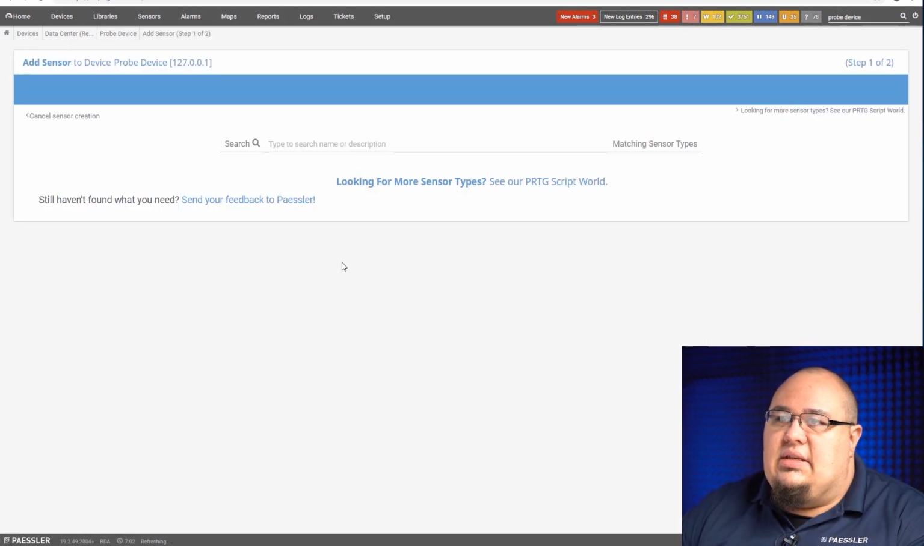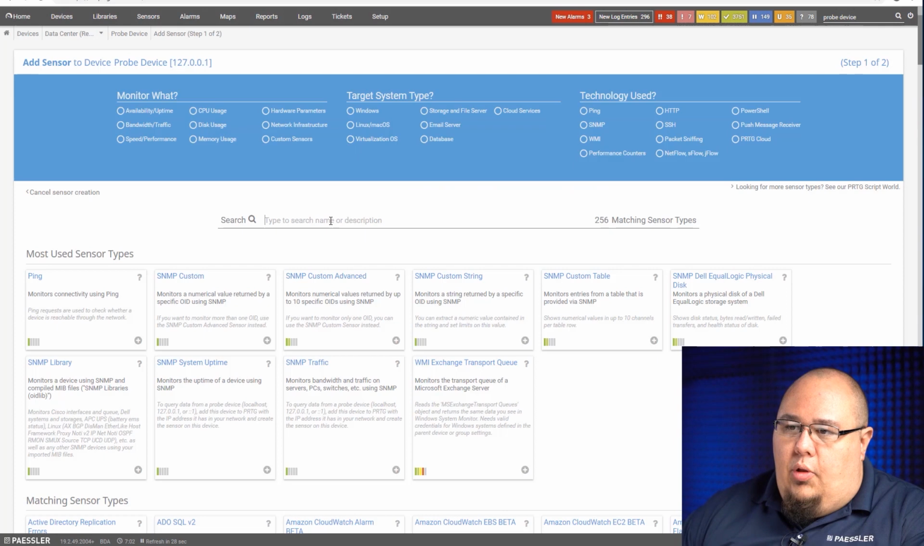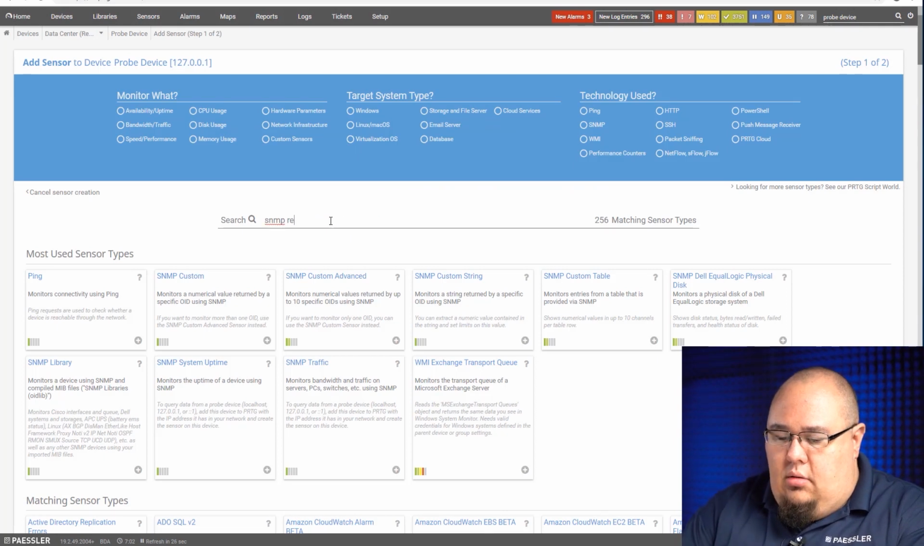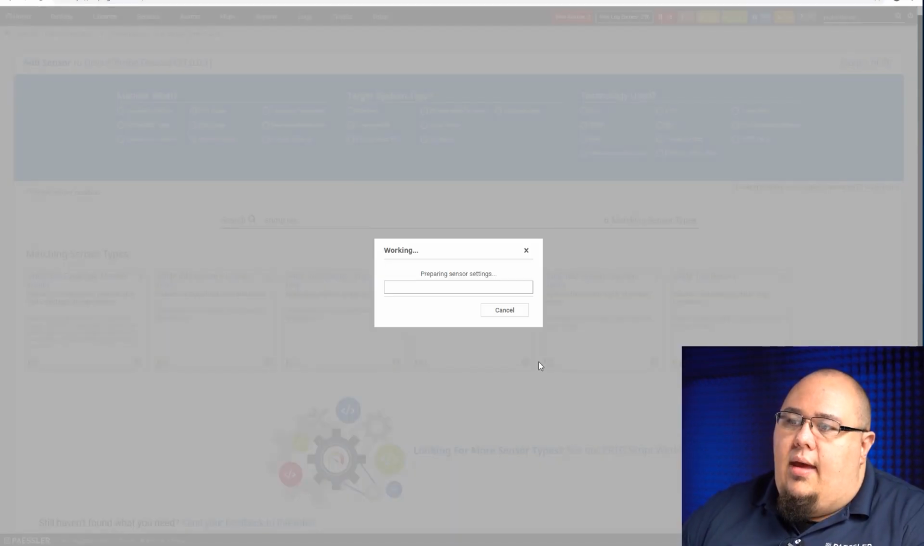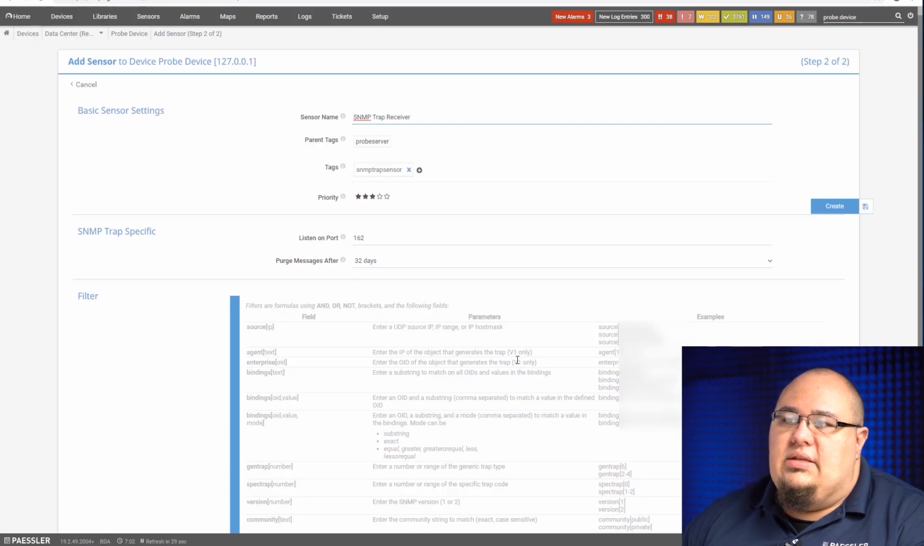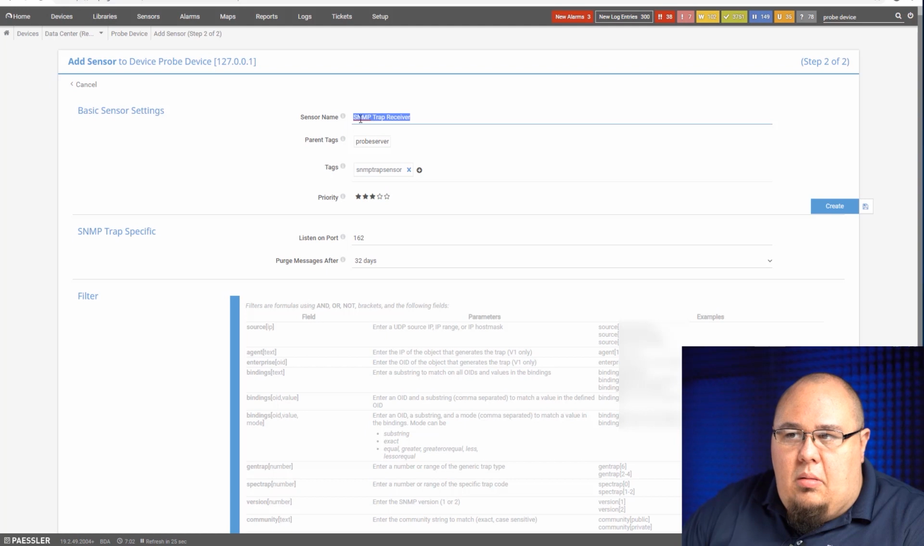So when I go to add sensor, you'll see that it's available in here if I search for SNMP REC, and there's my SNMP Trap receiver. When I tell it I want to add that, it's going to prepare a few things, and it's going to ask me some questions. Of course, it's going to ask me what I want to name it. I'm just going to call it SNMP Trap receiver.